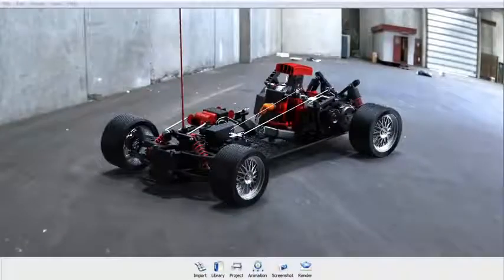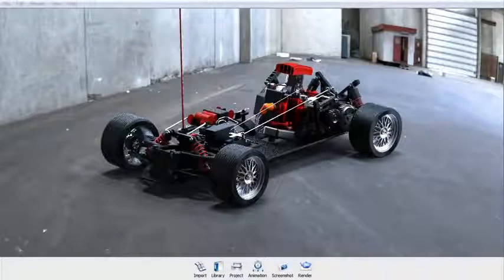Hello, and welcome to the first tutorial in a series that's going to cover everything you need to know about rendering inside KeyShot. So let's talk about some of the fundamentals of how KeyShot works.